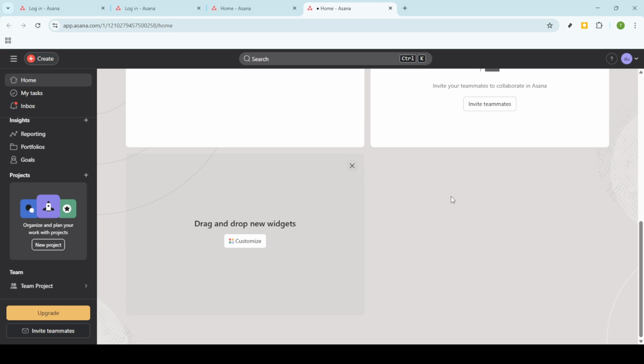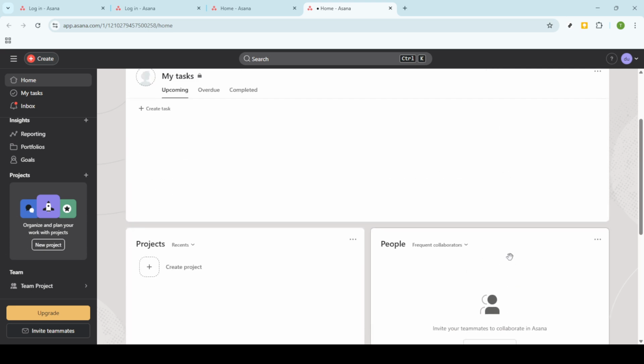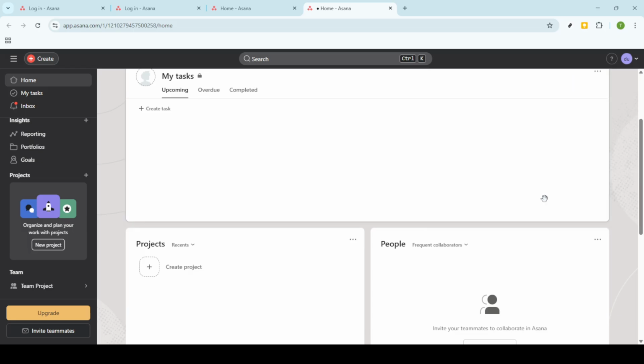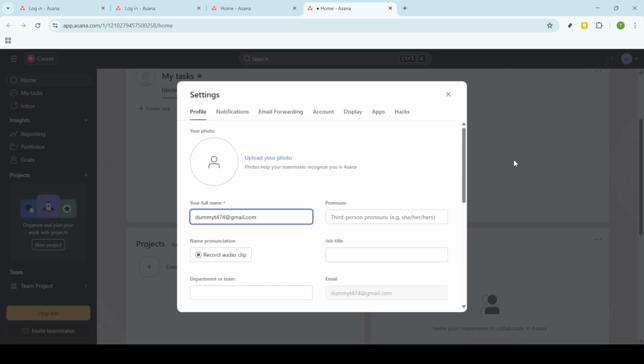With the projects and members out of the way, click on your profile icon again. This will bring up the same drop-down menu or settings options. This time, go ahead and click on Settings. In the settings pane, you want to navigate to the account section. It's usually labeled clearly, so it should be easy to spot.